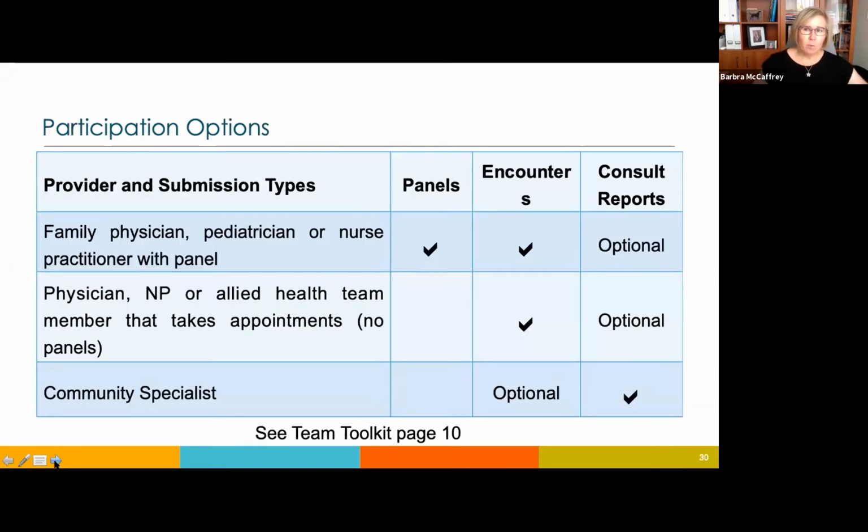So before we move any further, now that I've talked to you about the different types of ways that participants can participate, here are the options. When you have providers in your clinics that are a family physician, pediatrician, or a nurse practitioner with a panel, they're asked to submit panels and encounters, and it's optional if they want to submit consult reports, depending if that is part of their practice.